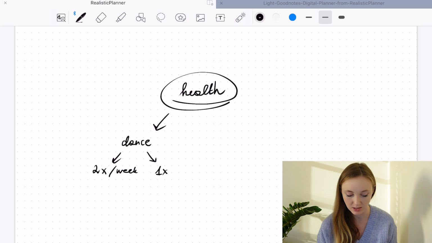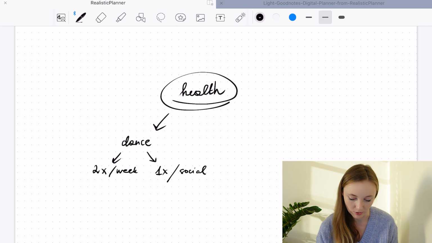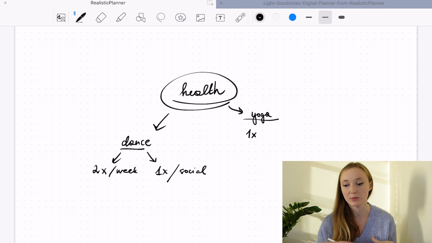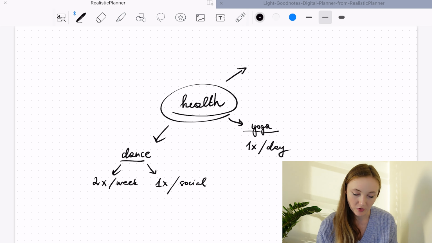So that's for dancing. Another thing that I think I should be doing more is yoga, and that I will really try to do once per day, because that really calms me down. The thing is not no sugar, but to reduce sugar to the limit.